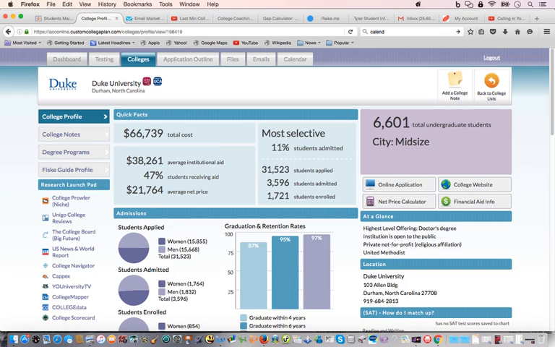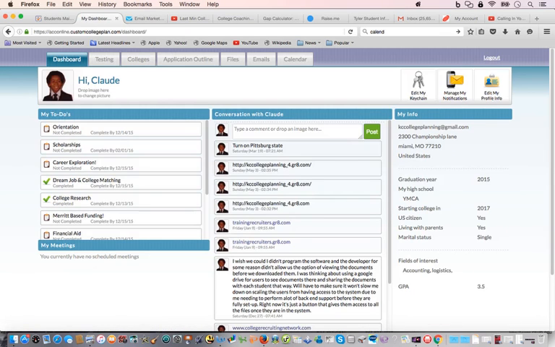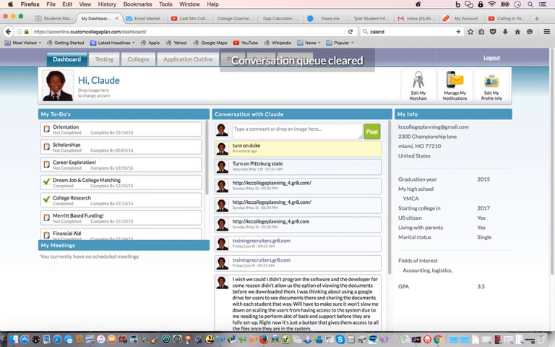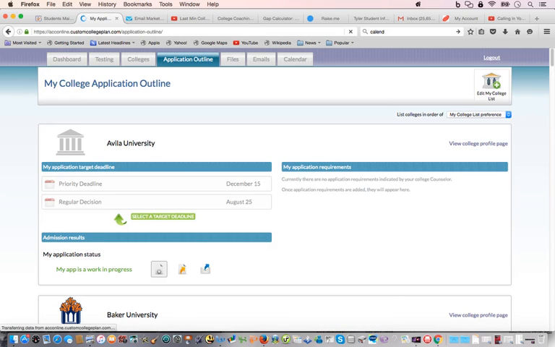Okay, so the first thing you want to do is, okay, I've chosen my school, I'm interested in Duke. Let's go back here. And so what you want to do in the comment section is type in turn on Duke. Alright, that's pretty much all you need to do. And then when you do that, then we on the back end will set up your application outline and all that. So let me walk you through what that looks like and how that correlates with your calendar.